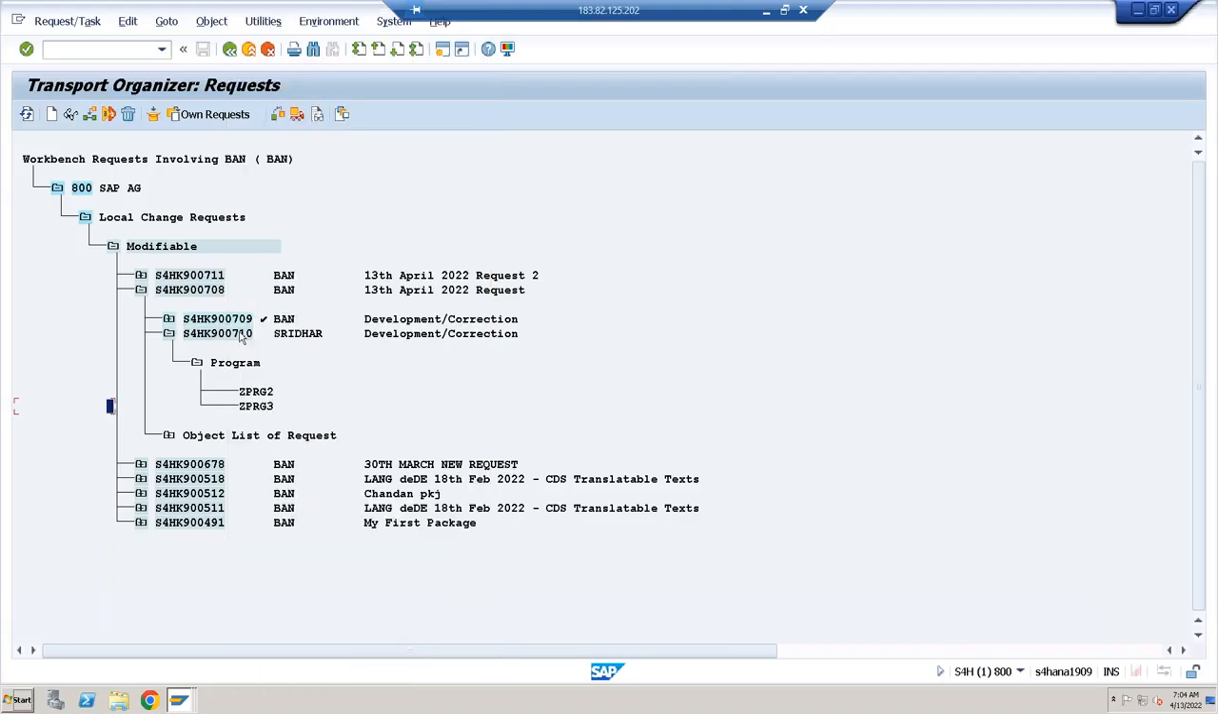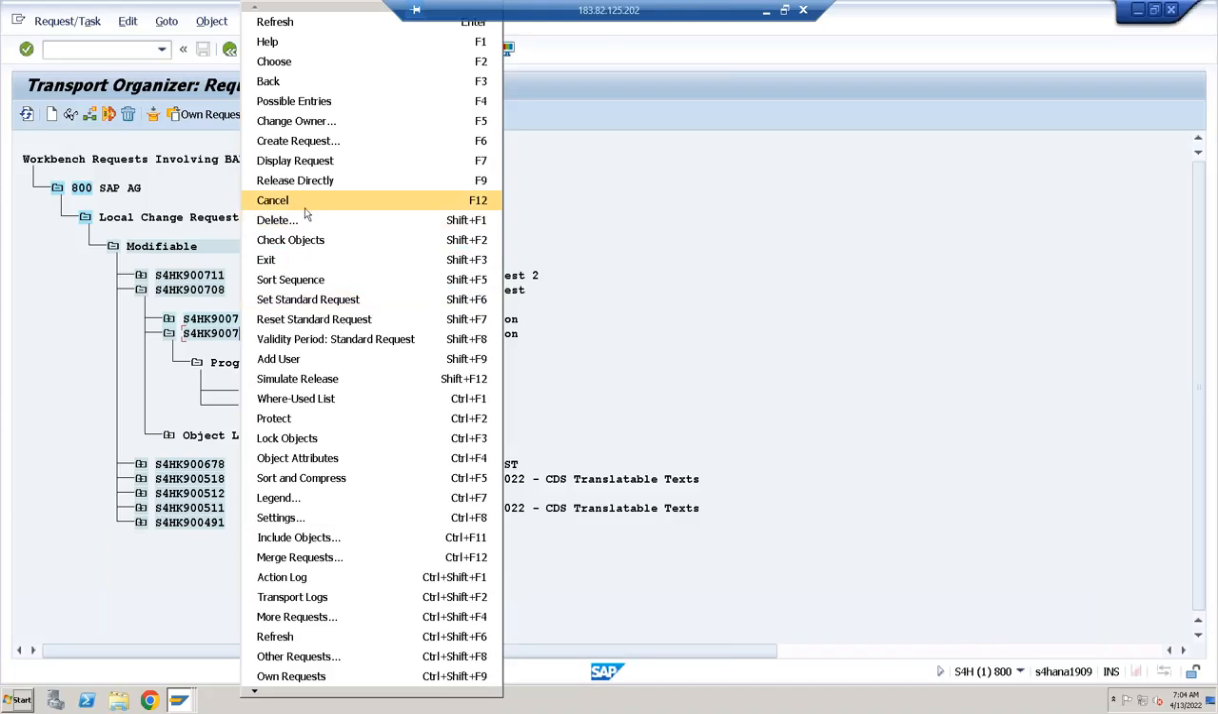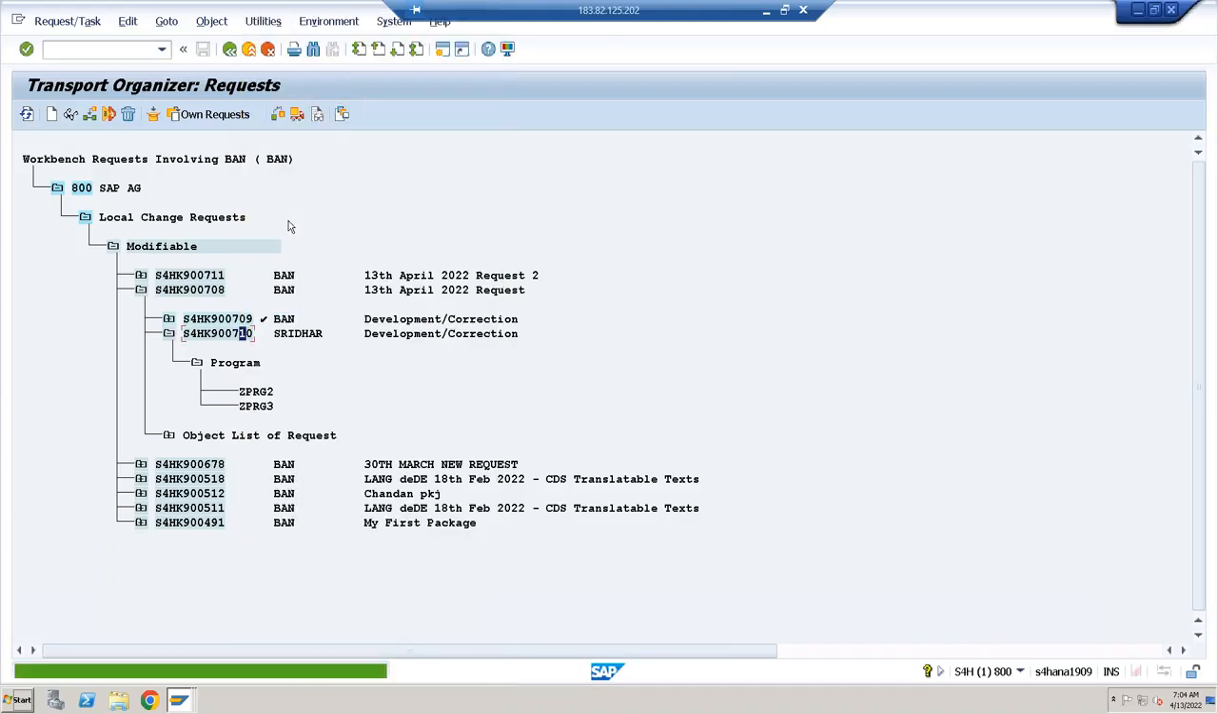Understood? I'll right click on my task, source task. What is the source task here? 710. Right? I'll choose what? Delete. It is giving a message on the status bar. Task 710 cannot be deleted because it contains what? Locked objects. It contains a locked object. So in order to delete, the task should be made empty. So how do I make it as empty? You delete all the objects under the task.